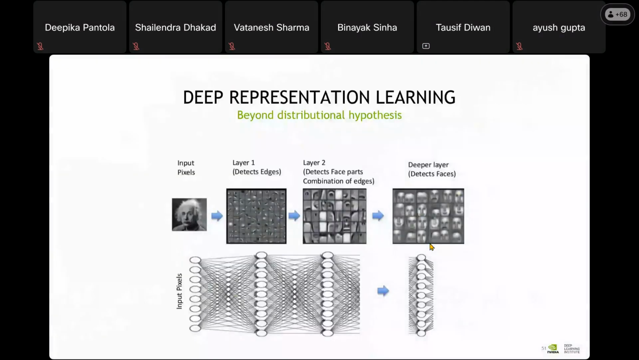Okay, now we will see some deep representational learning. Here this is just an example of a fully connected neural network that probably you might have seen in the fundamentals of deep learning workshop. Some input is given to us, we are detecting some features, based on that we are detecting some higher level features, and then we are recognizing the input.